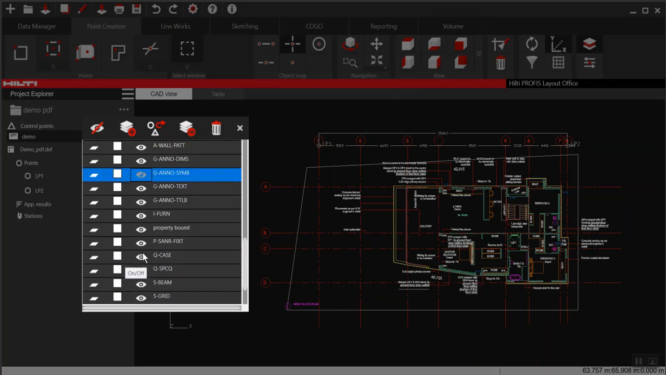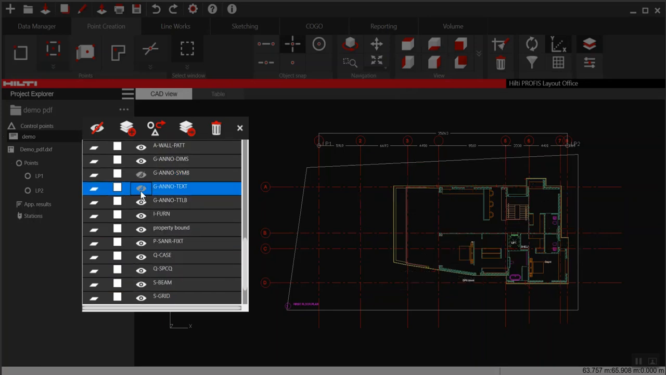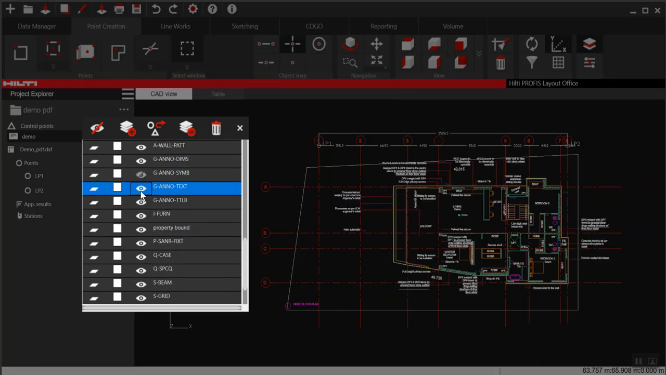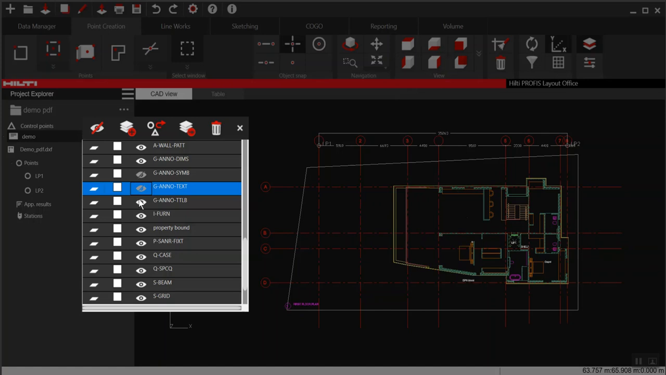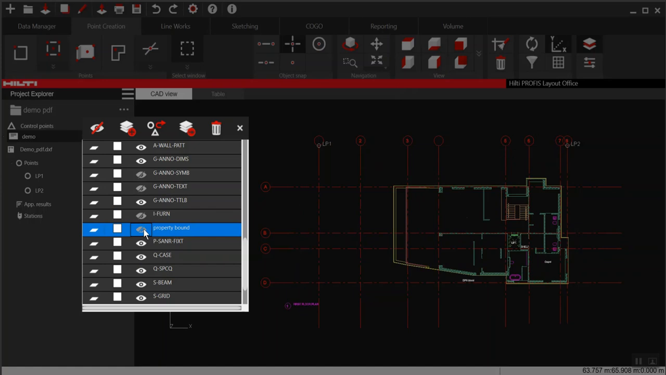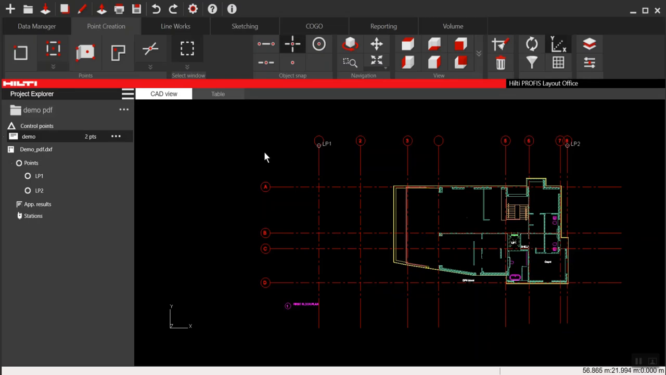Okay, I can get rid of that. Okay, now this is a good layer. This has got essentially all the text on it. So again, if I'm not really interested in the text, I can turn that off. Furniture, property boundary, not really interested in that, and that's pretty clean. So I can close that.